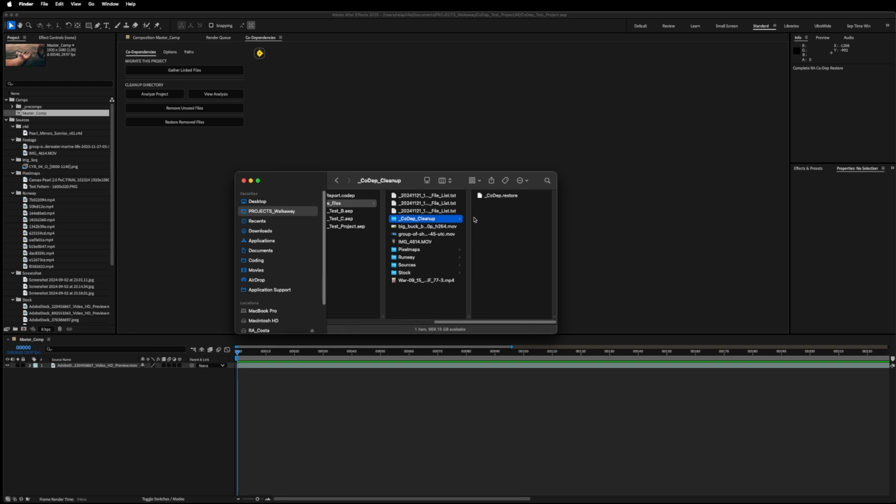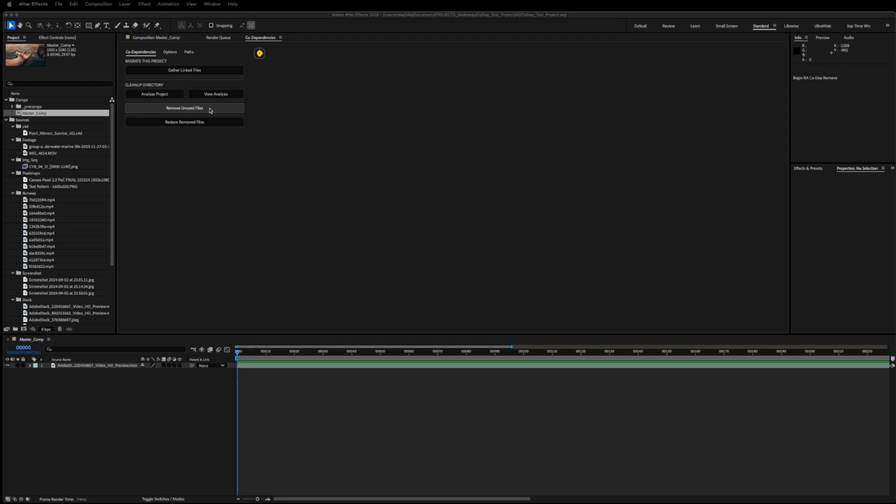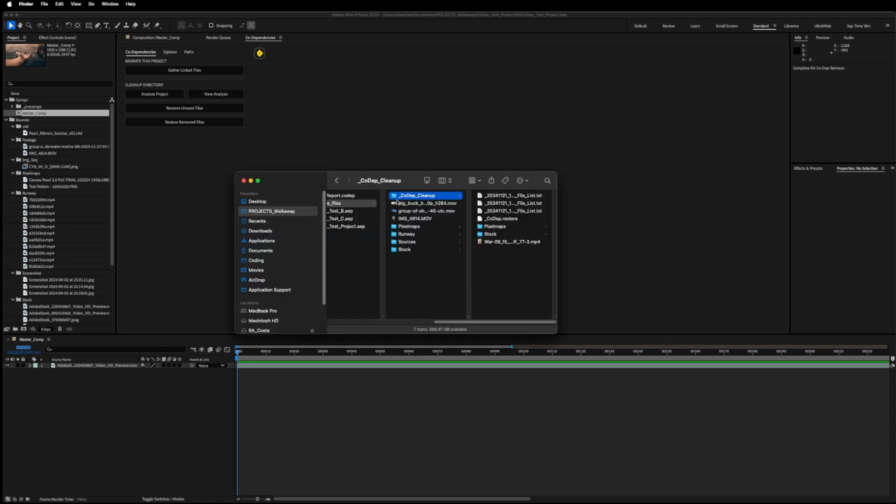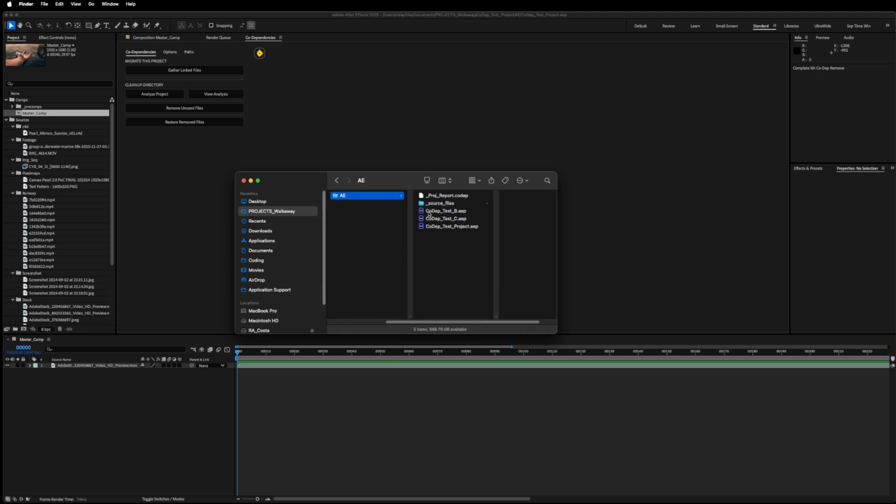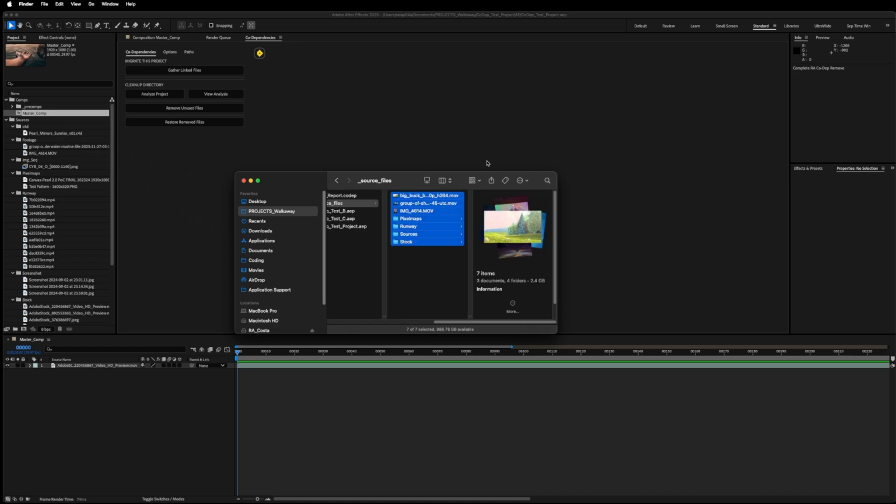The Codep Cleanup directory still exists, but it's now empty. I actually do want these files removed, so I'm just going to remove them now. Here they are. I'm just going to delete them. Now my project directory has all the files that I need and none of the files that I don't need.